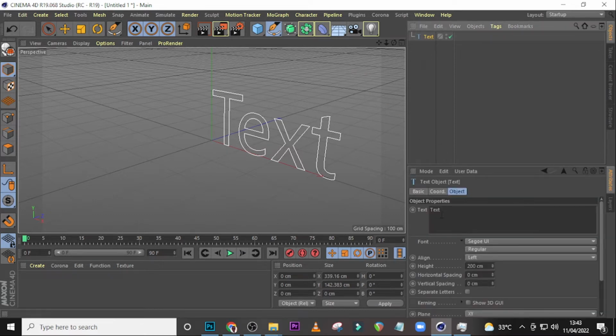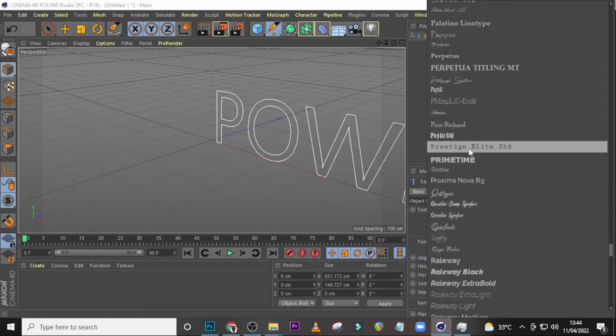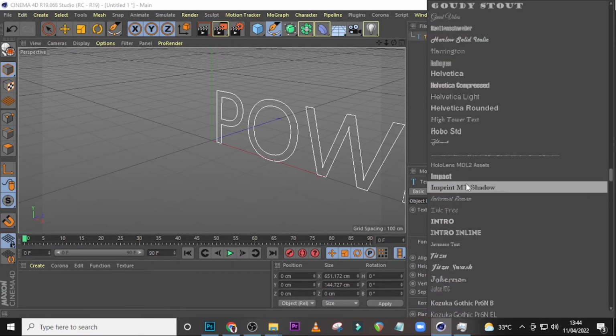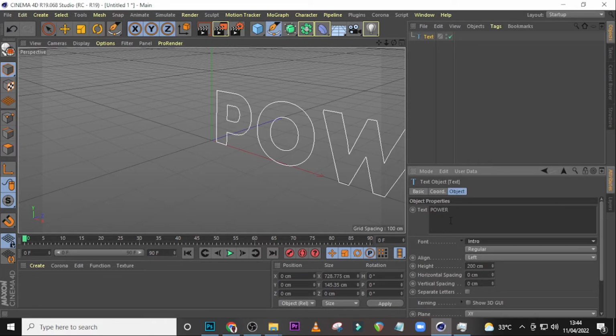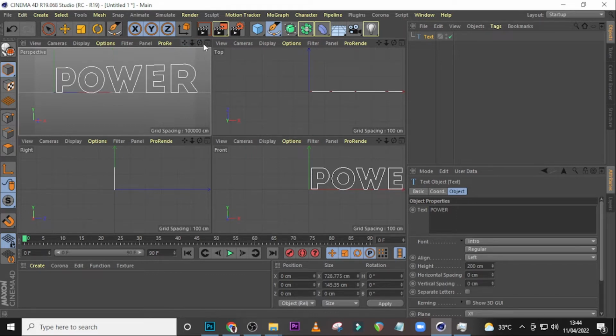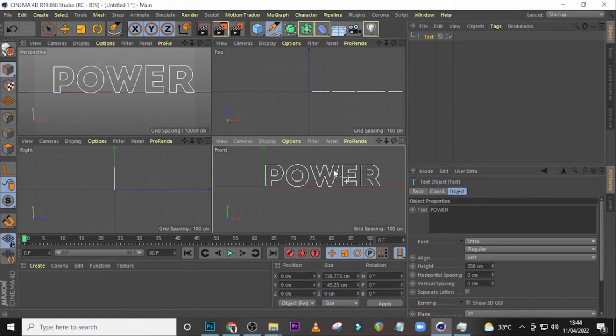Alright, so click over here and then let's go here. Let's type power. Exactly. Let's change it. Alright, so let's go up and look for intro. There it is. Intro. So that's what I'm going to use. Also, I like to click over here and then over here. Let's just rotate it that way. Alright, click over here and move it towards the side and just drag it more. Nice. So at least it looks like this.